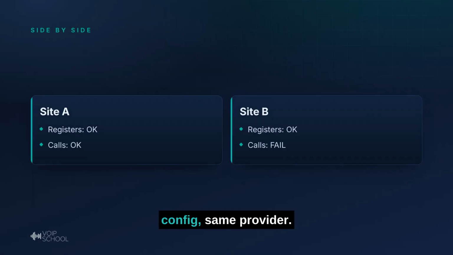Same phone, same config, same provider. One office works. The other registers fine, but calls fail, or you get one-way audio or no audio at all. Everything matches. The router in the middle is editing your packets.